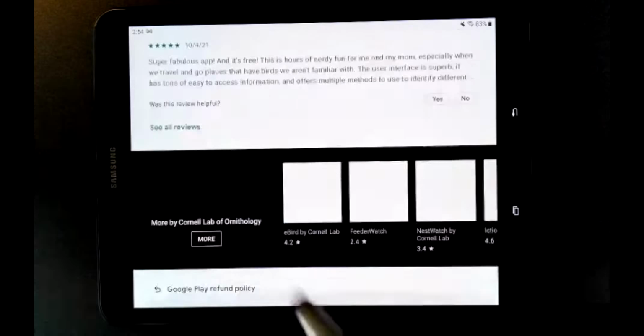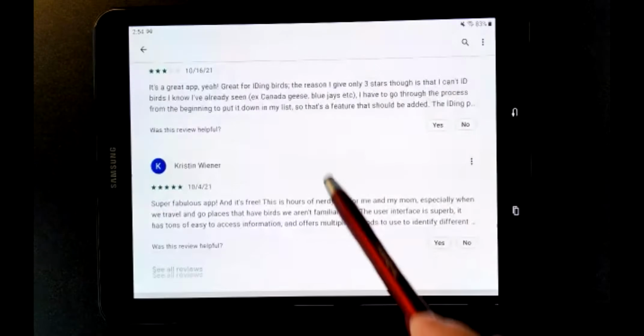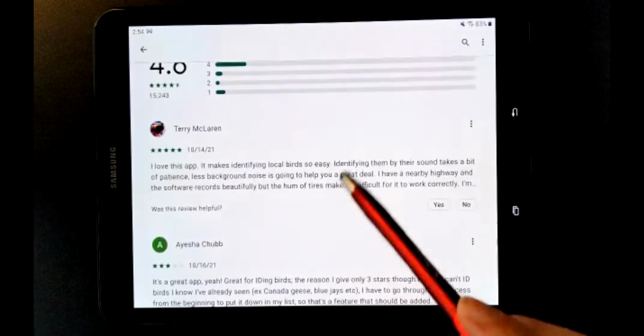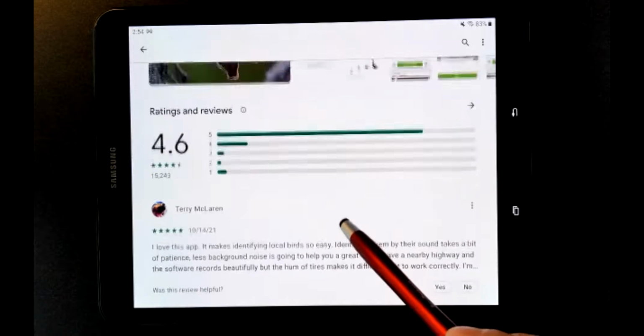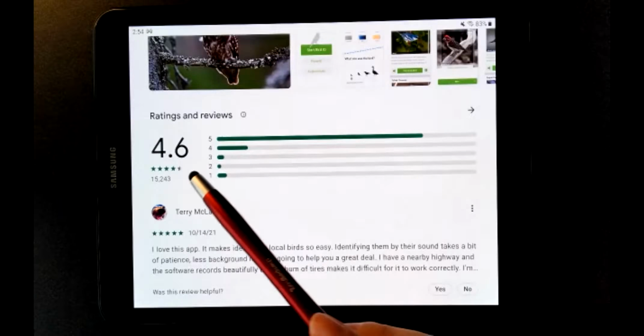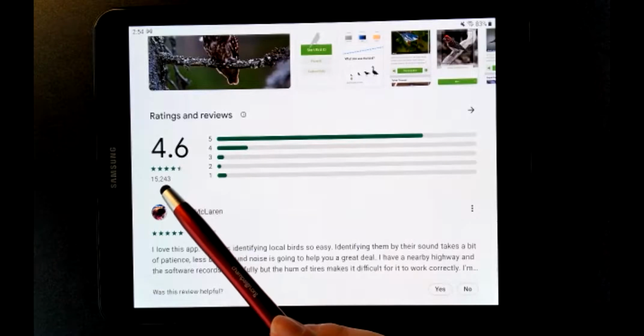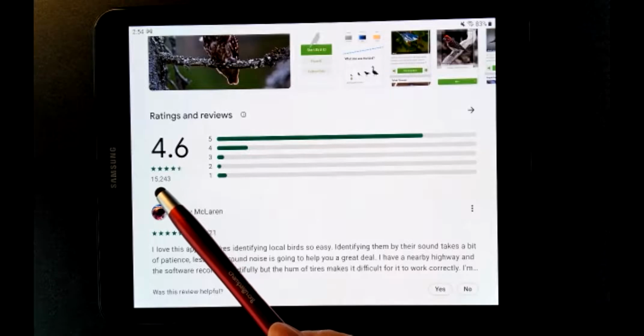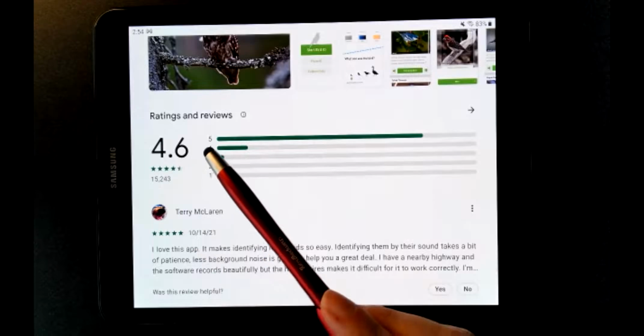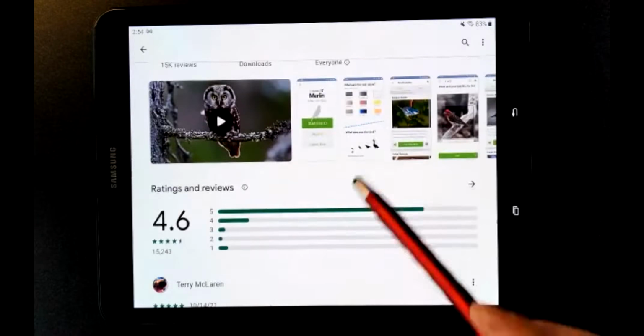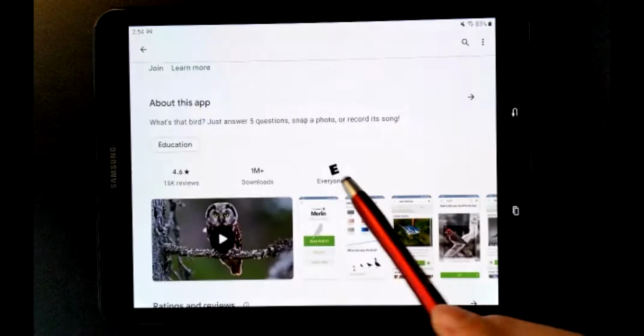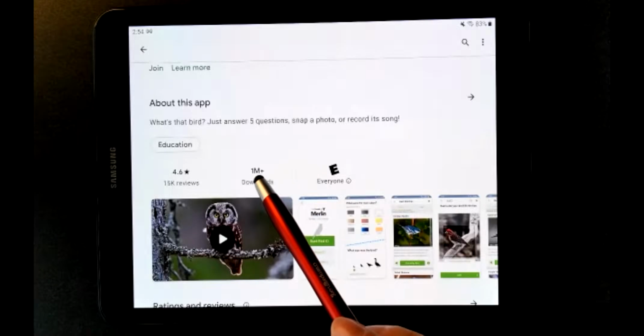And usually what also helps me is seeing the reviews. So I'll check out the reviews of an app before I download it. And I'll also see how many reviews it has. So it looks like this one has 15,243 reviews, and they're mostly positive. So to me, that's saying it's a pretty good app. You'll see also there's over 1 million downloads.